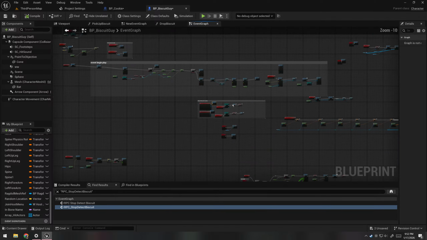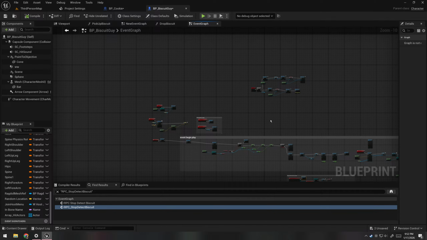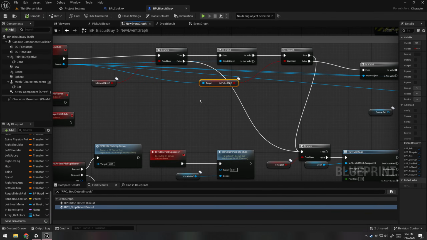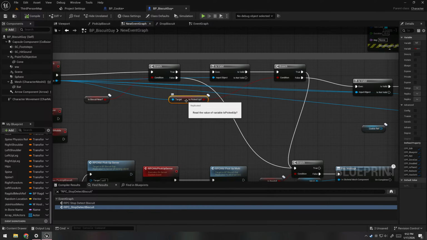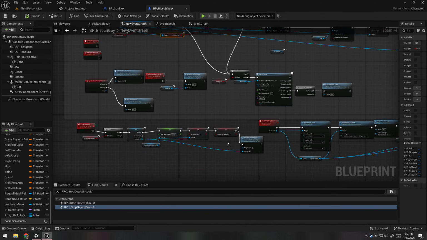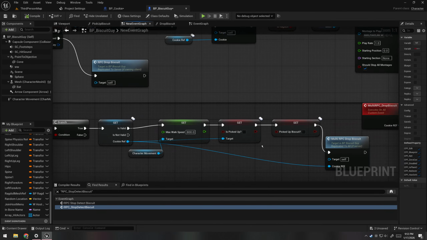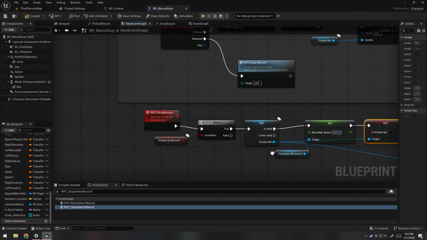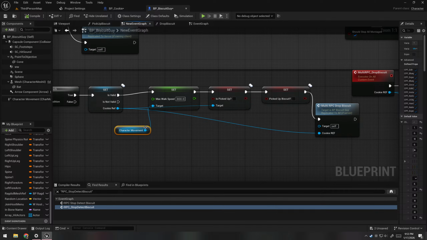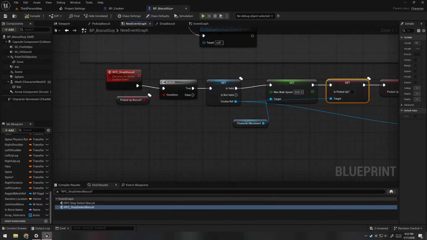Okay, I need to check my pickup. Where's my pickup? Wait, no. Something's... is picked up. Wait, so is this not getting turned off? Is that the problem? Drop biscuit. Weird. I am telling it that it's dropped.